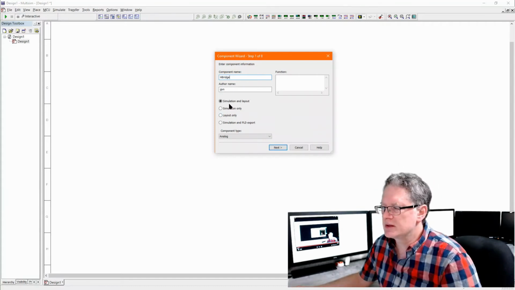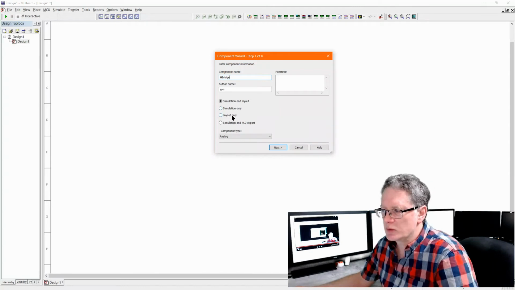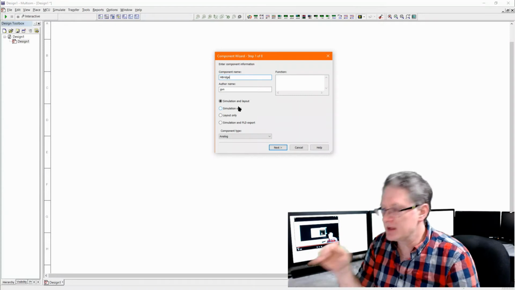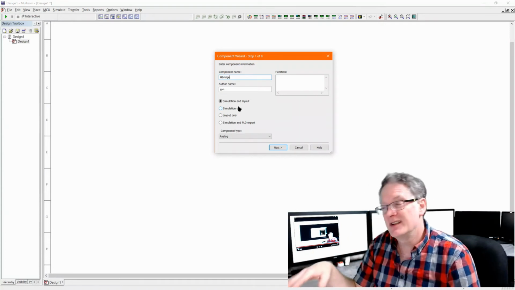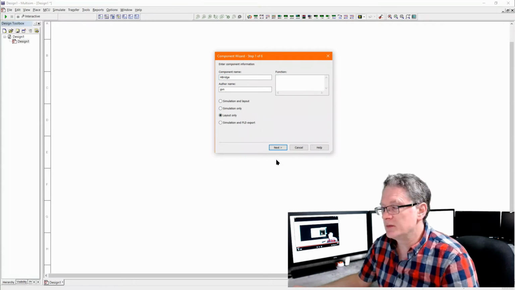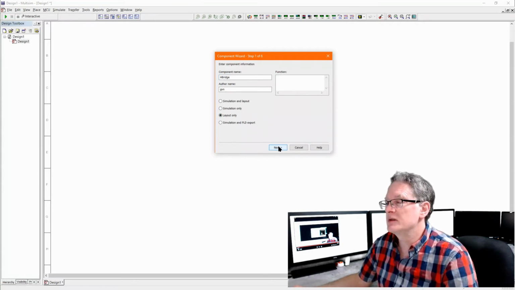One of the questions here says simulation and layout, simulation only or layout only. In order to do simulation, you have to find the piece-by-piece model at the manufacturer's site, and those are hard to find. So I would say we're going to do this for layout only. We won't be able to simulate the part in Multisim.